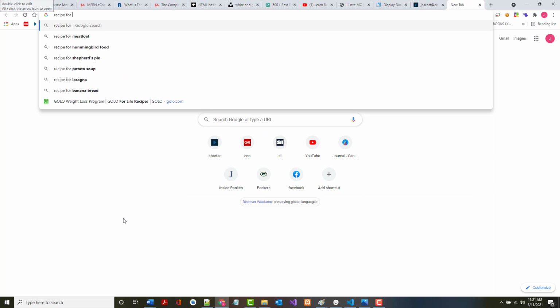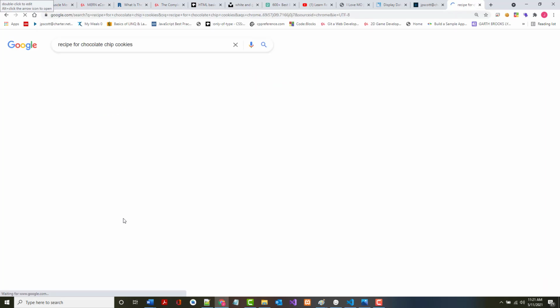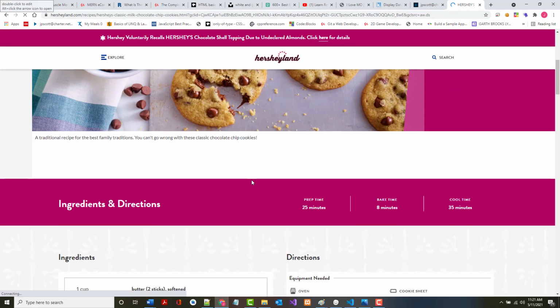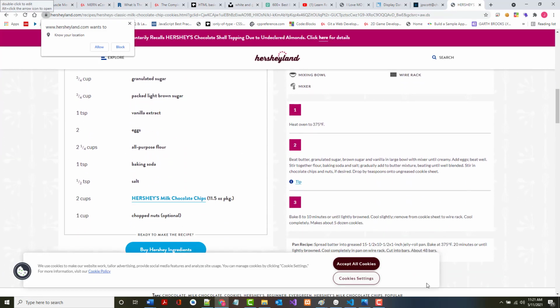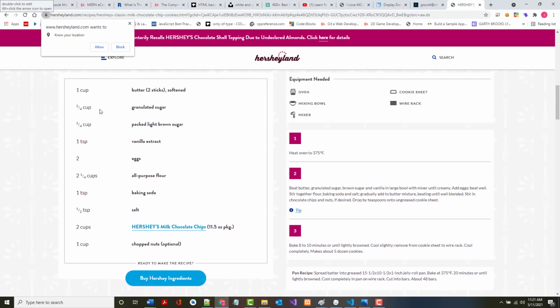Recipe for chocolate chip cookies. Okay? So I'm going to give a classic chocolate chip cookie recipe. I'm going to bring that up. So here are the ingredients. They are 1 cup of butter, 3/4 of a cup sugar, etc. You get the idea. All right.